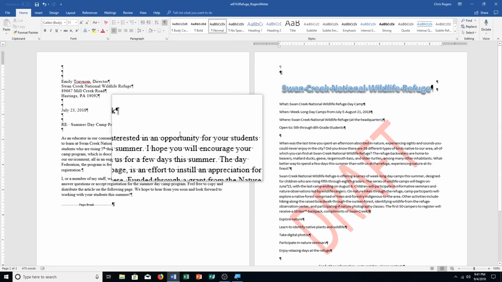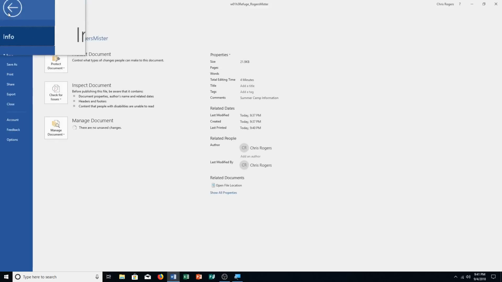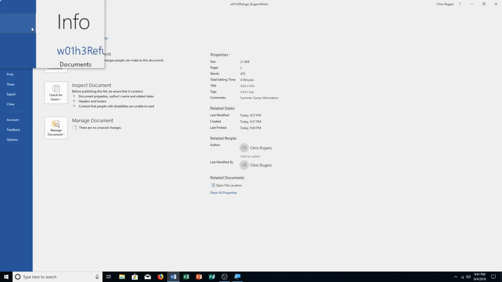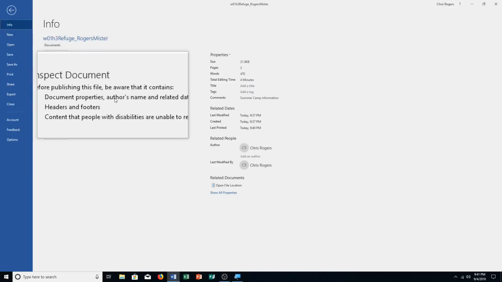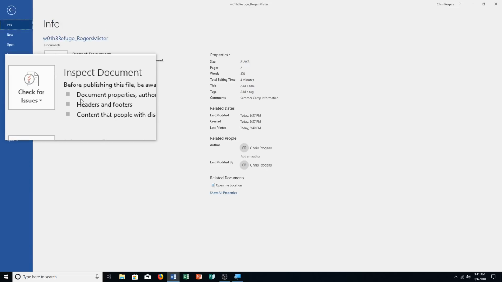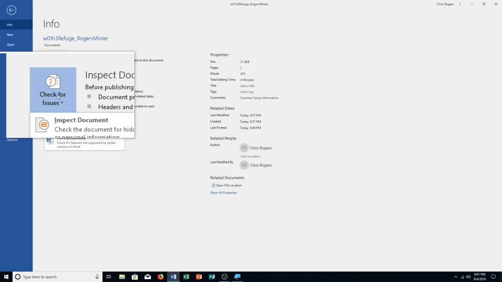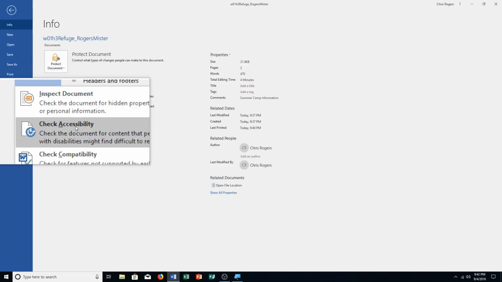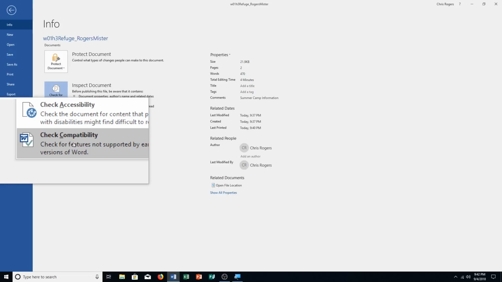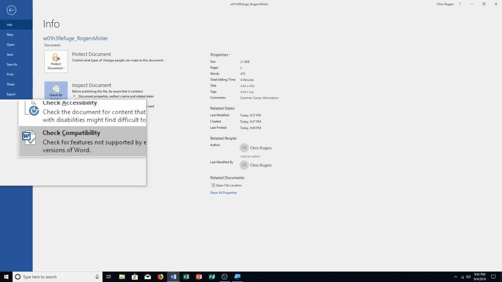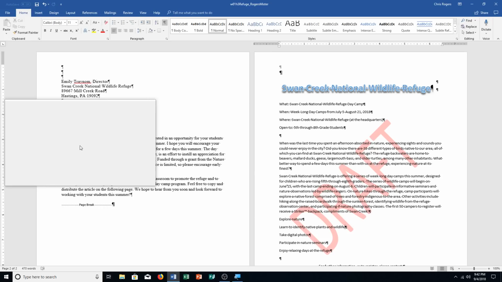Let's click the File tab. And then what we're going to do, it says ensure that the info window is displayed and click Check for Issues. So down by Inspect Document, so Protect, Inspect, click Check for Issues, and then there's a couple options here. We're going to click Check Compatibility, that's step B. So that's the 3rd option.